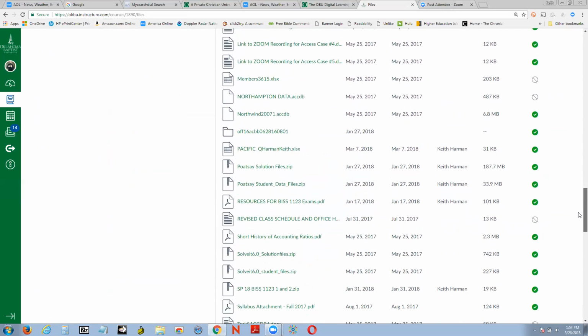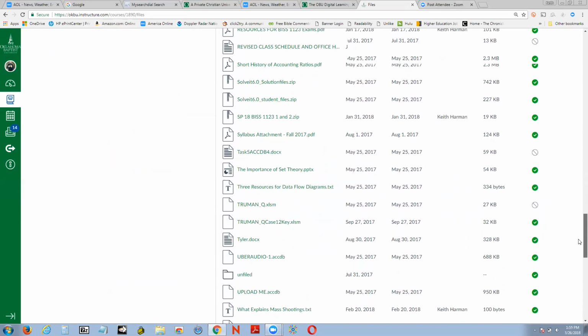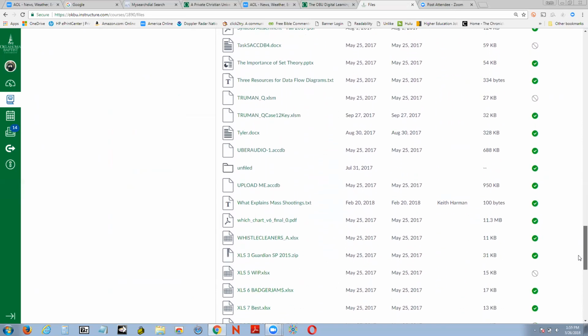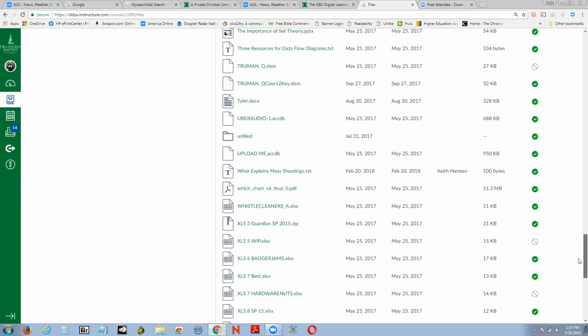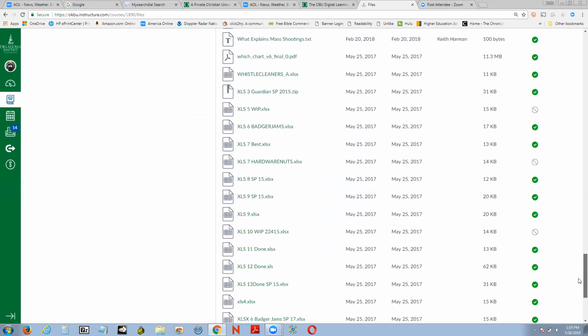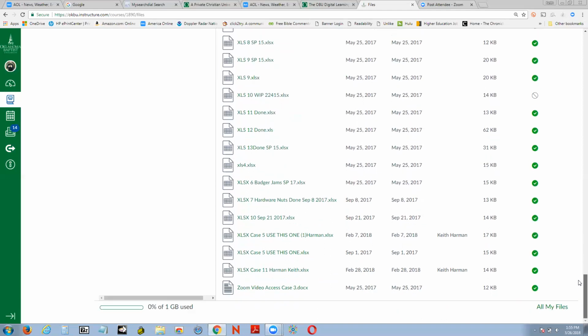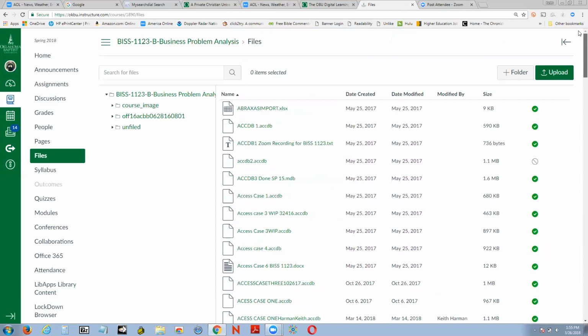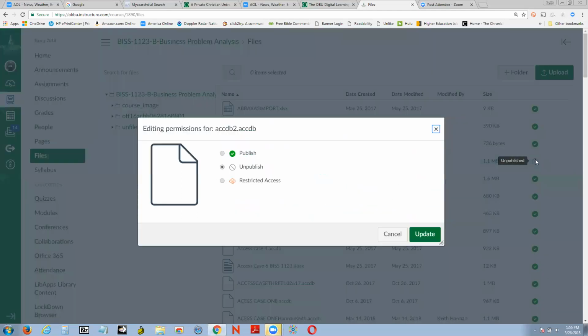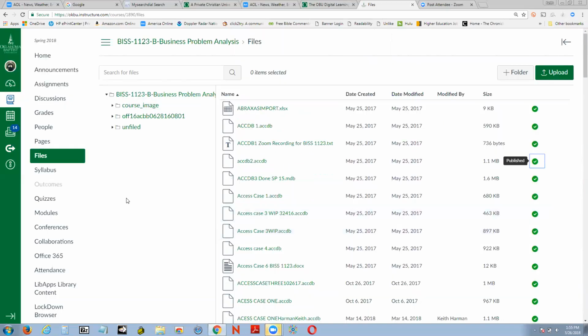And I think, if I'm not mistaken, that's pretty much it. Might have an LXS. No, those are Excel cases. Let's see if I've got ACCV2 up here. Okay, there's one. Yeah, here you are, and I'm going to go ahead and make it visible as well. Publish it.